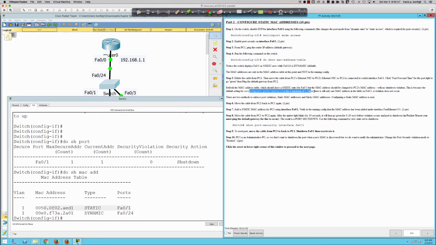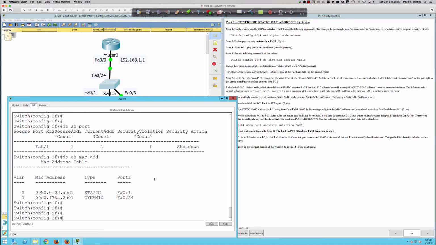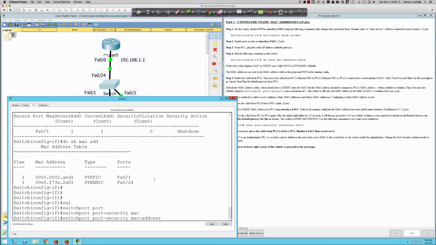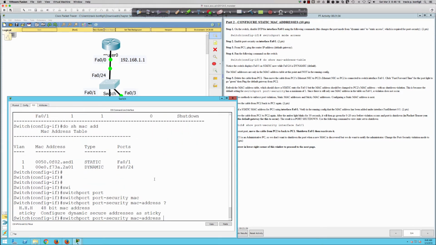The switch port security has a maximum of 1 by default. Since there's still only 1 MAC in the MAC address table, there is no violation. Now, we're about to change this. There are 2 methods to enforce port violations. I can do a static MAC address. In other words, I could hard code the MAC address to the port. And how would I do that? I would simply say switchport port-security MAC address, and you can see I can actually type in verbatim the MAC address.